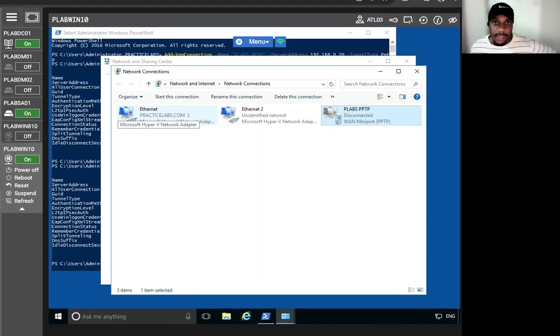So now we're going to take a look at the NPS logs. The NPS logs provide information about user authentication requests, access accept messages, access reject messages, and account requests. So I'm just going to examine the NPS log.